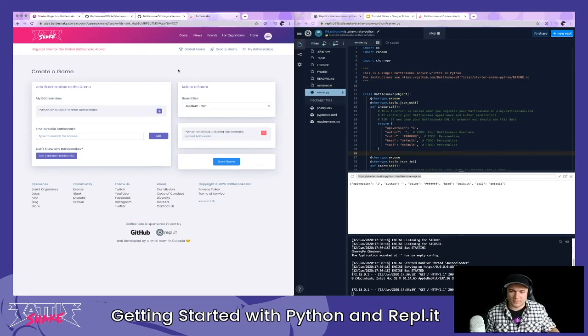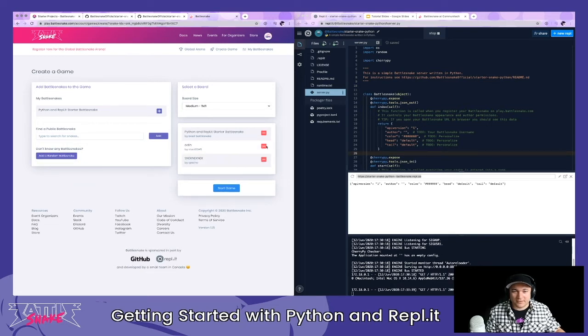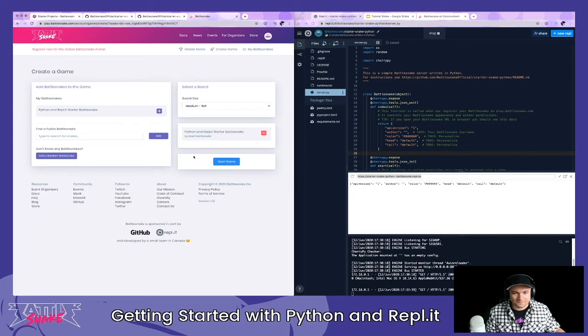You can change the board size. You can search for public snakes. So if I wanted to, I could add some of these snakes to my game as well. These are snakes that their developers have flagged as public. But we're not going to do that. I could also just add random public Battlesnakes to my game. So I get a couple there, but I don't actually want those in my game, so I'm going to remove them. And then I'm going to say start game.